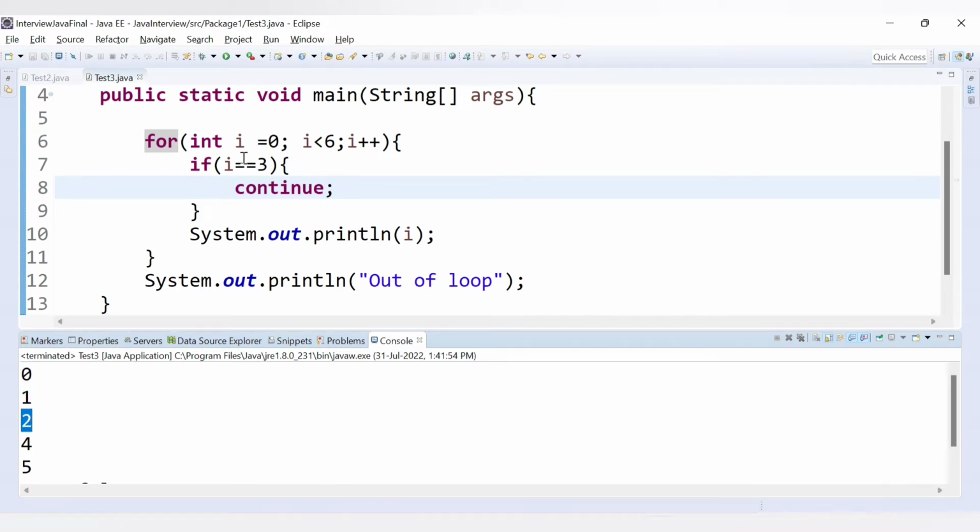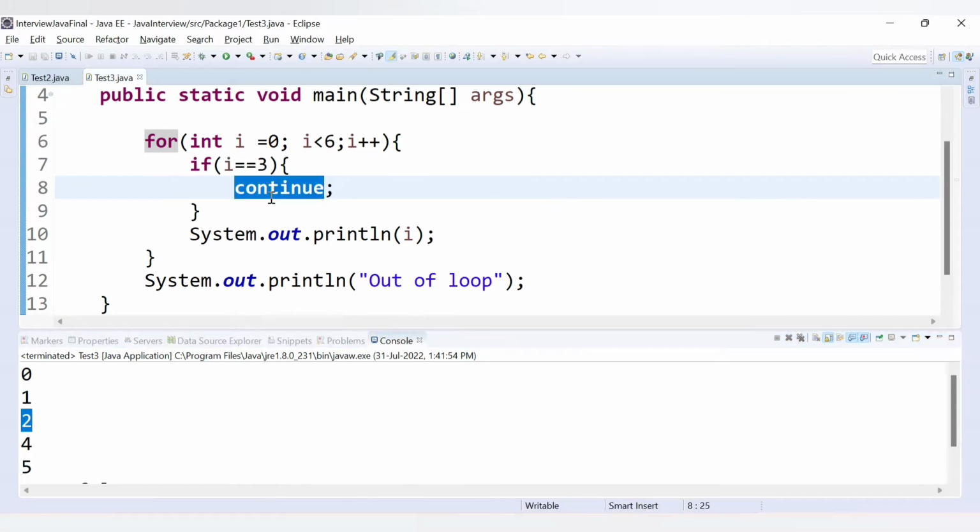Now we will check the condition here. Is I equal to 3? No. Then we will print this statement. After that, I is equal to 3, right? Now I will be having the value 3. So 3 is equal to 3, true. So we will execute this. So we will say continue.